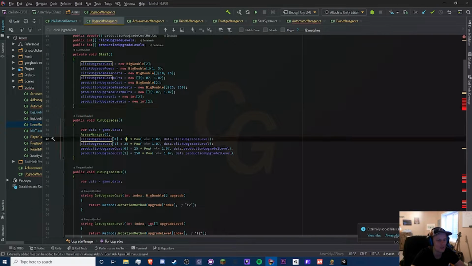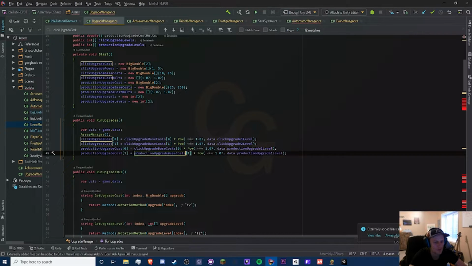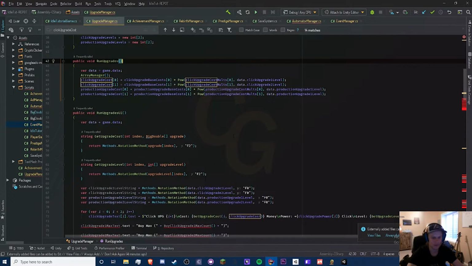Cool. Also, what we can do here on run upgrades, we can change this from 10 to, in case you want to change the base cost in the future, you can just call the base cost array, just as so. Make sure you replace these with the production base costs. Perfecto. And you can do the same thing with the cost mults right here. Now this looks a little more lengthy, but in general, this makes it a lot easier to manage and to look at, because you just have to look back at your array. Cool. So we are cleaning things up.